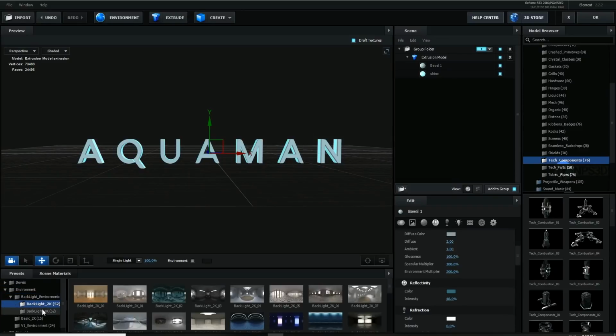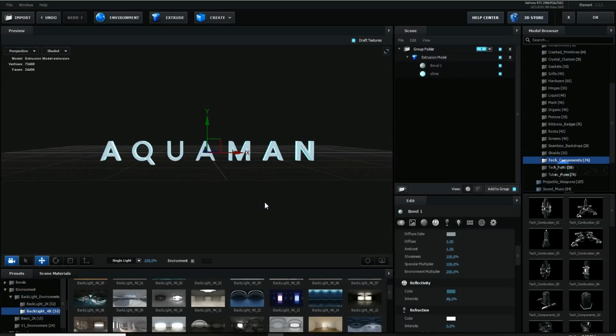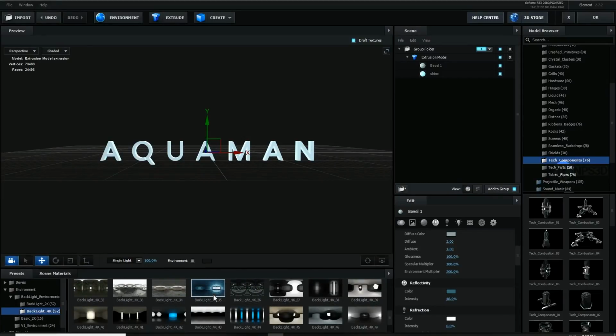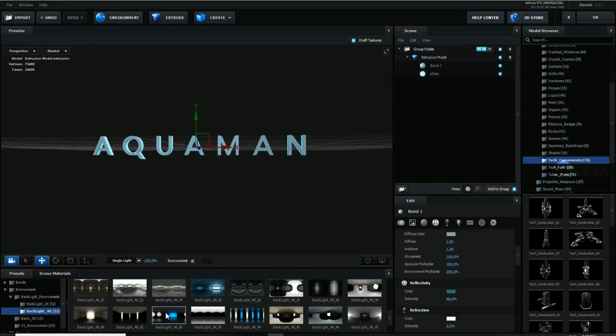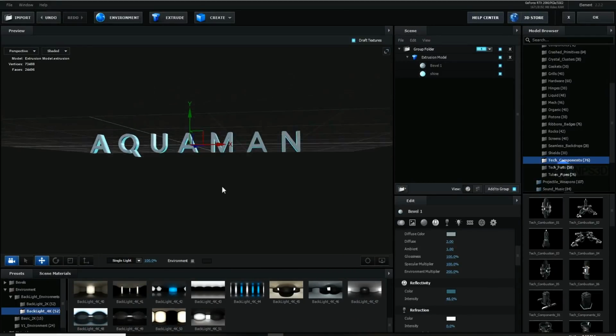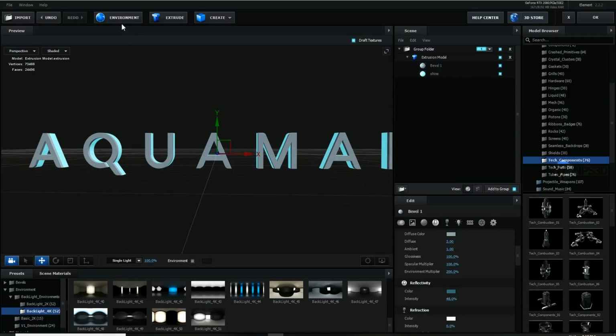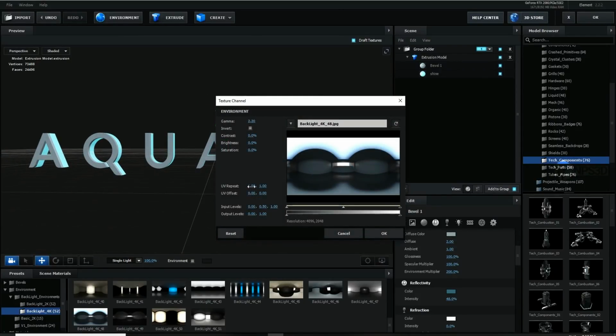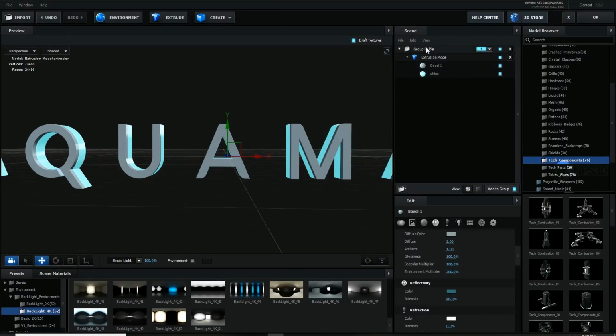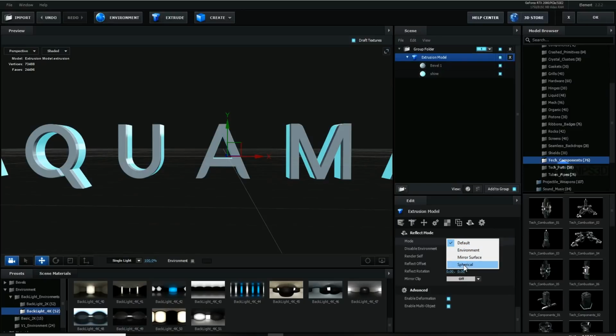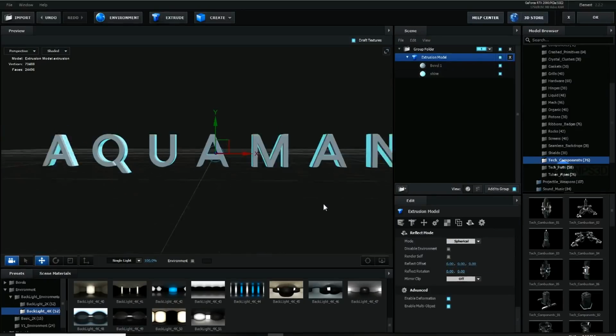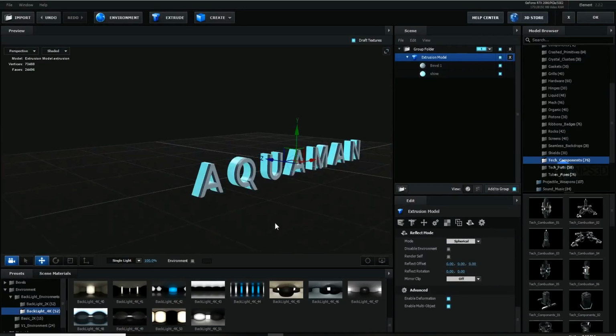We can load up our environment if we want. So I'm going to load this environment. Go to the environment section and make it repeated a little bit. Hit OK and select the model and make it spherical. Perfect. Right now this looks perfect for me.